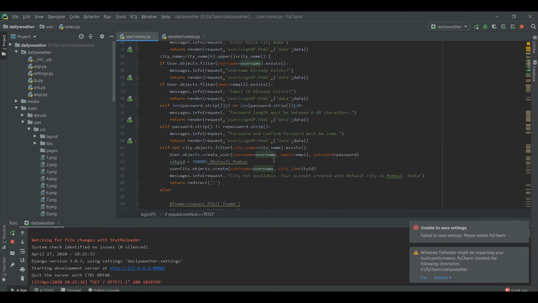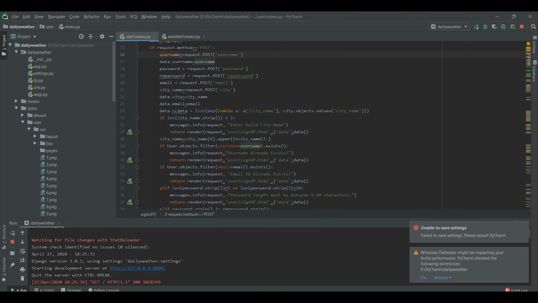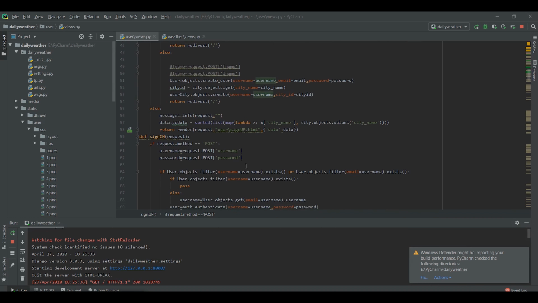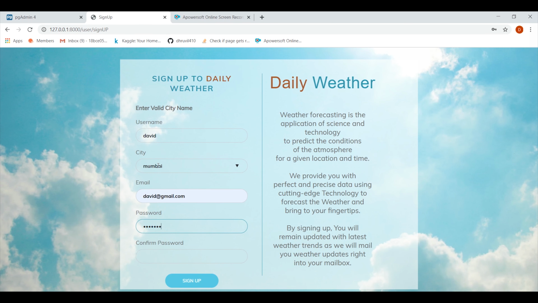This is the code for sign up. Here we also check different conditions like username and email unique, both passwords must be the same, etc. If all conditions are true, this query creates the user account and stores data in both the user table and user city table. Let's name David, city Mumbai, email david@gmail.com, password david123, confirm password david123.